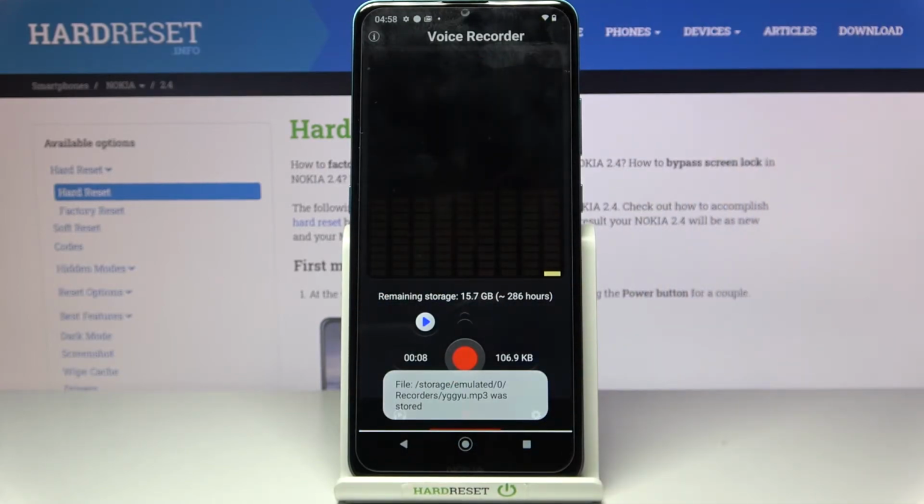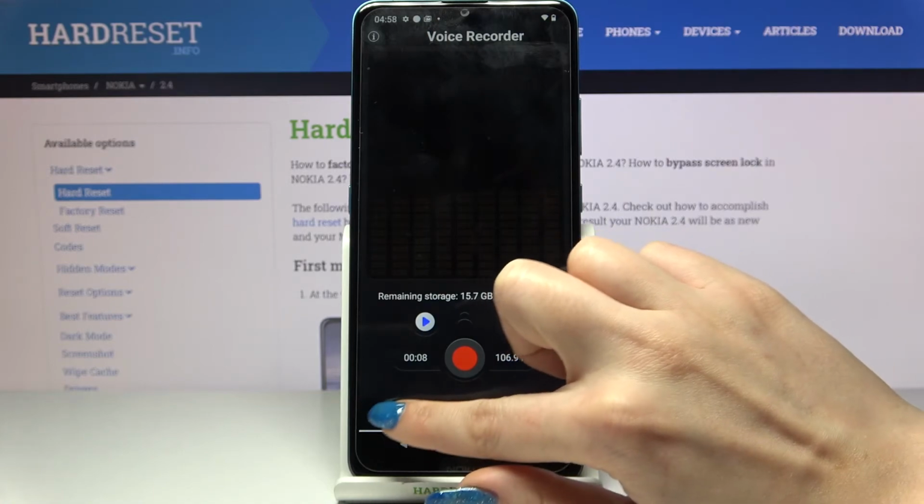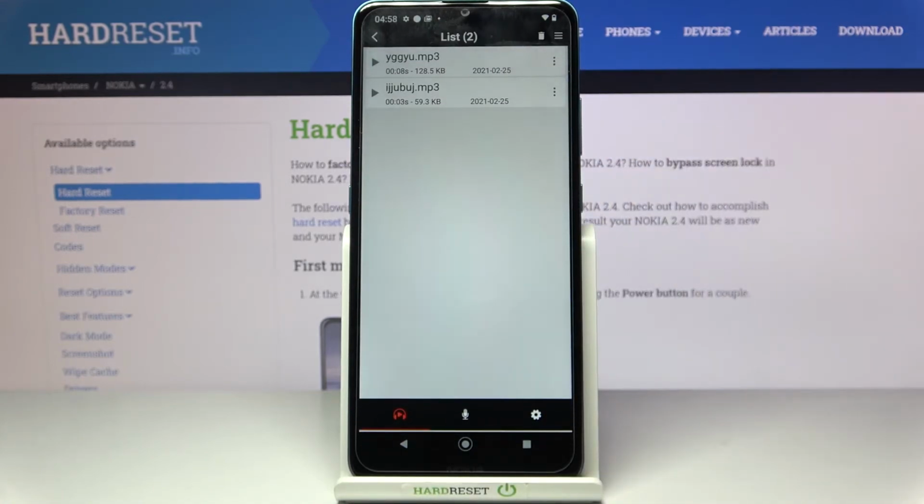When you're done, click OK. If you want to access all your recordings, click at the bottom left corner on the headphones icon. As you can see, all my recordings are over here.